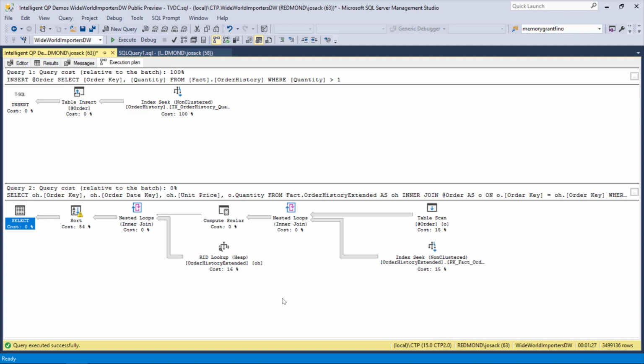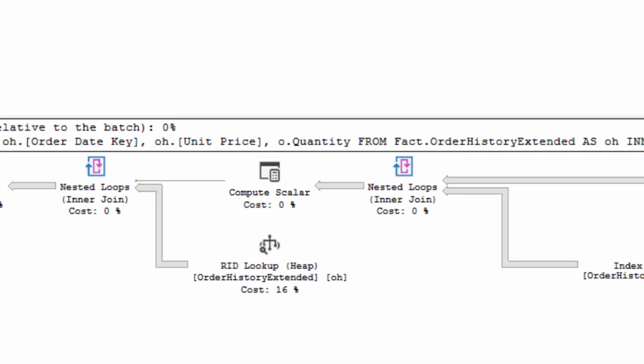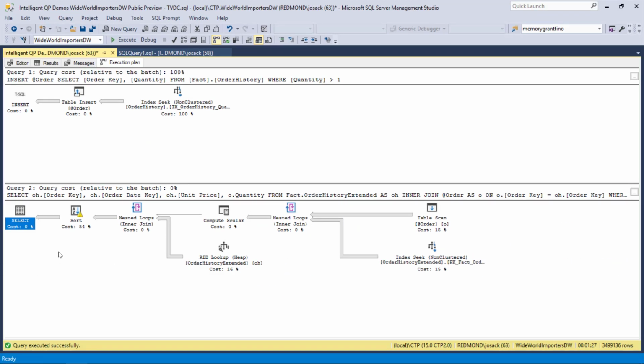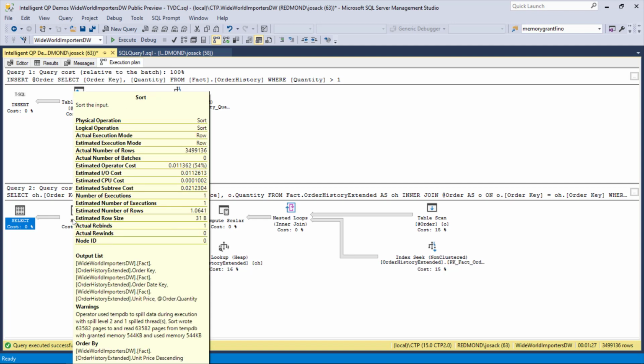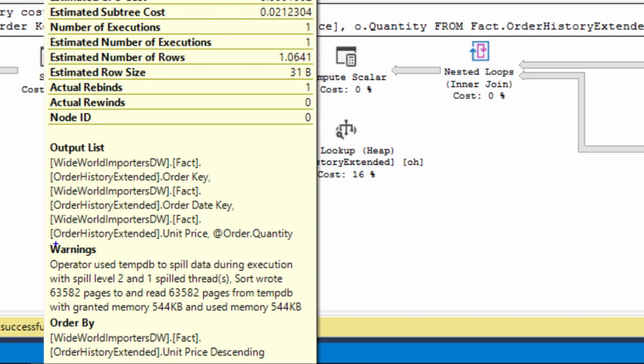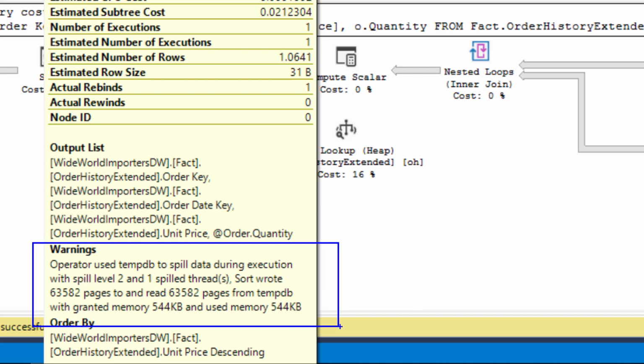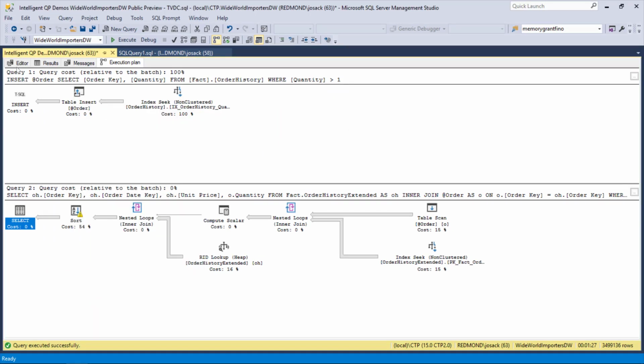So if we look downstream, a few different markers that might be of concern. First of all, we see nested loop as a physical join algorithm selected. Now for a few rows, that's okay, but for many rows, this could be problematic. Now, another little warning right here, if we go over to the sort, you're going to see a sort warning, and you're also going to see that we're spilling to disk. So the operator used tempdb to spill data during execution. So we have that problem. Now, again, this is all based on that one row assumption, and then downstream it causes bad side effects.